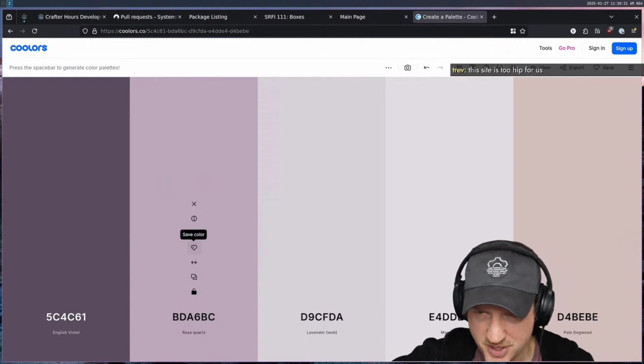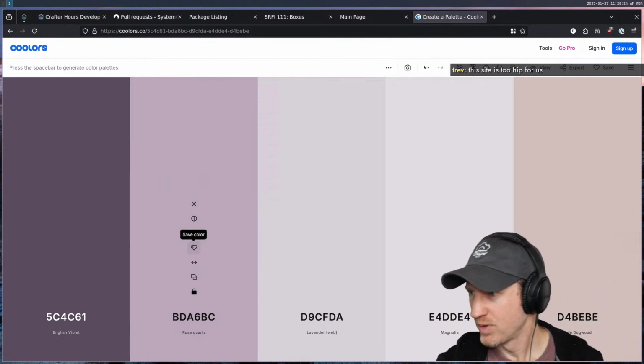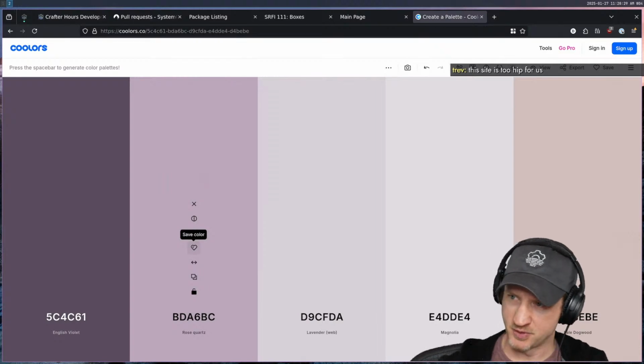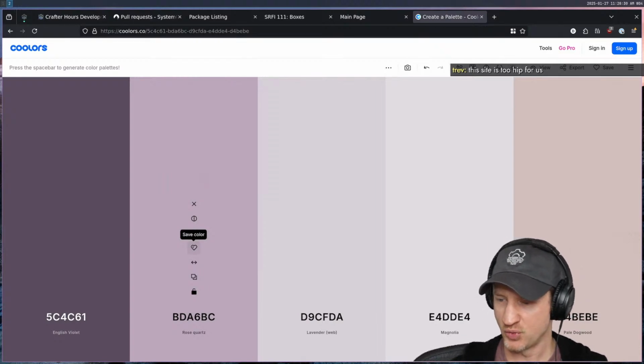This site is too hip. Yeah, it's a little bit too hip. Peter says, why not steal the colors from your Emacs theme? I don't want it to look like the System Crafter's website. I want it to look, you know, like its own thing.